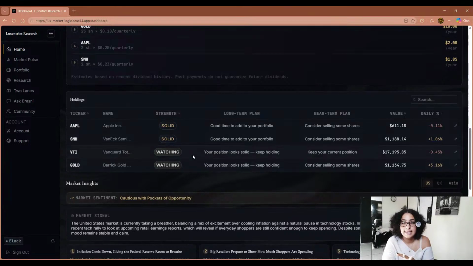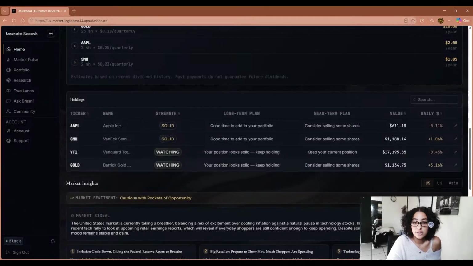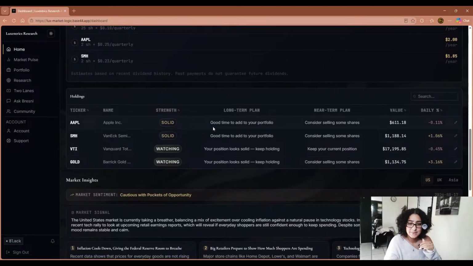Now for VTI, it says your position looks solid, so keep on holding that for long term. But for near term, it also says keep your current position. On the other hand, on gold, it says the same thing. Your positions look solid for long-term holders, but for short-term holders, it says consider selling some shares. So definitely it's very tailored to each one very nicely as well.